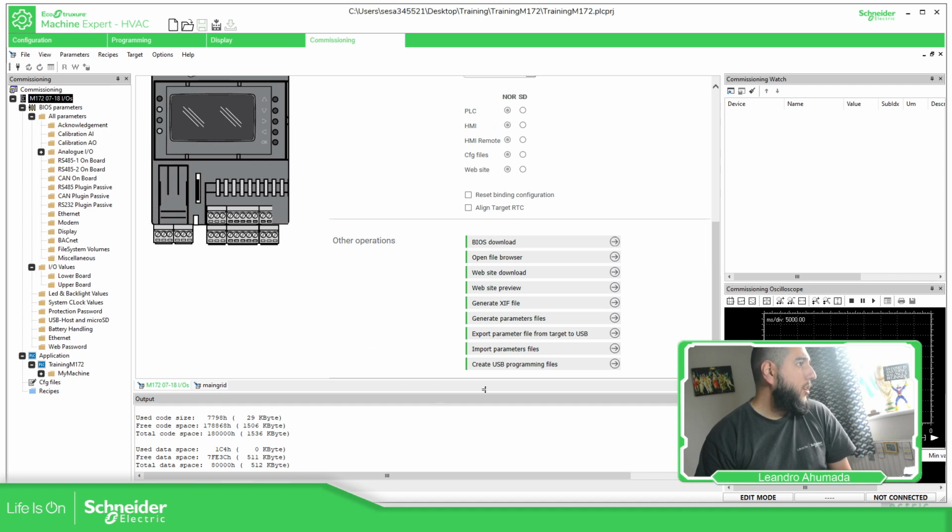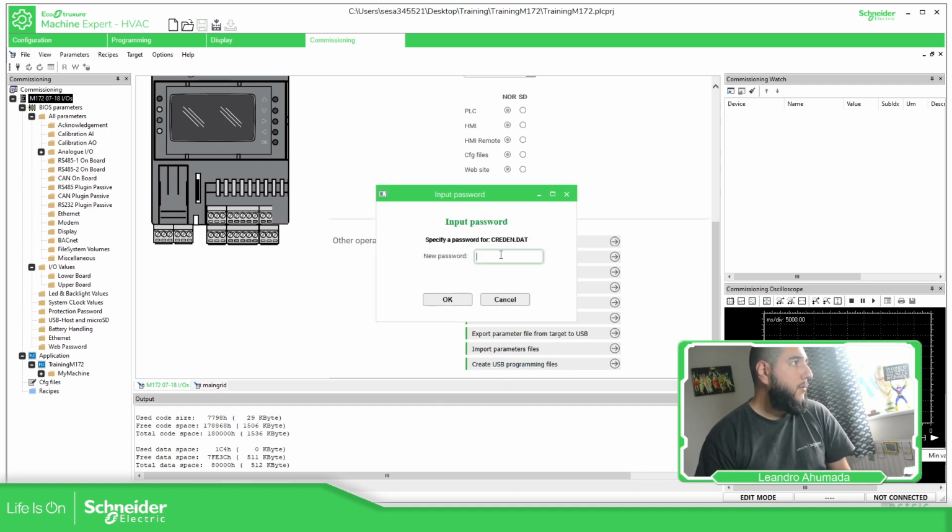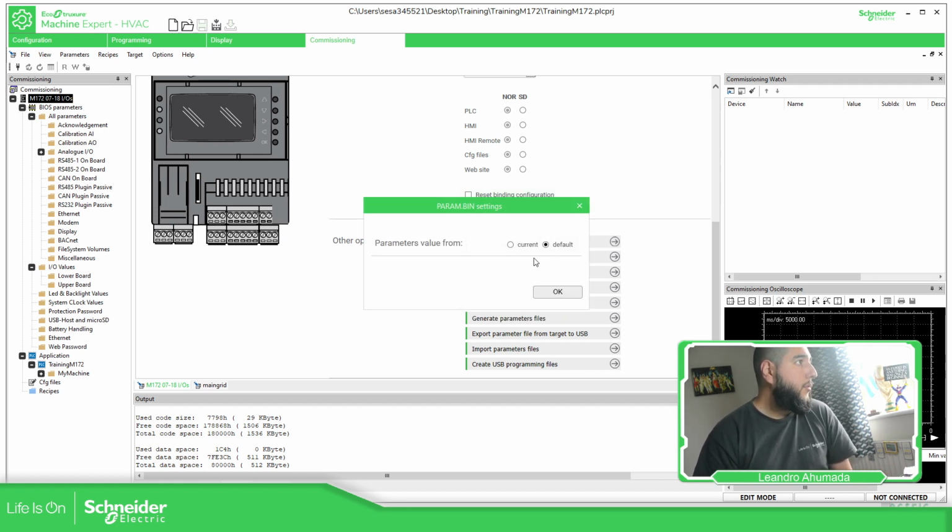Once you have already completed your application, just go to the PLC, Create USB programming files. Here we just need to put the password. In my case, it's going to be LTA. This one, we're going to put the default parameters.